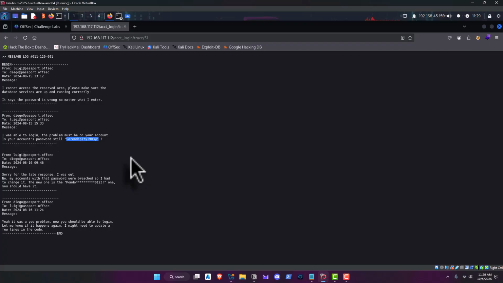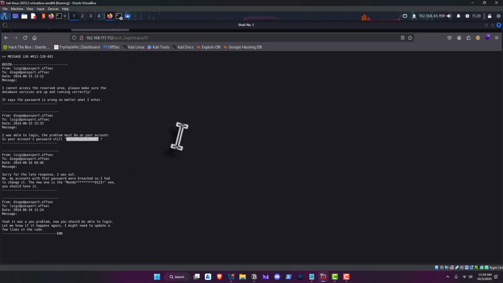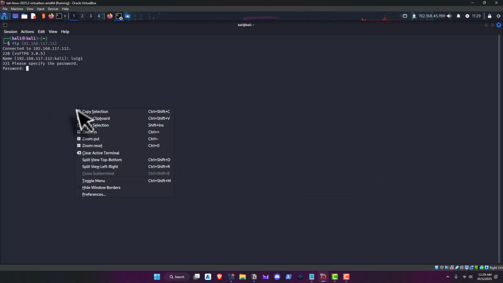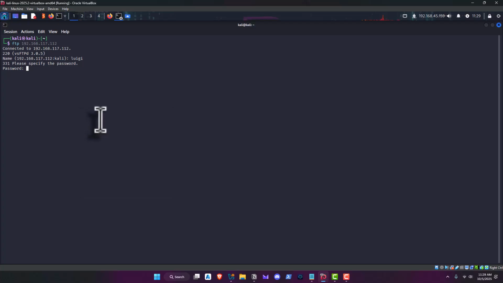So now that we have this password, we actually do have a valid set of credentials. So we're going to open up a terminal and FTP into the machine as Luigi. Then we're going to copy this password, paste it in, and hit enter.